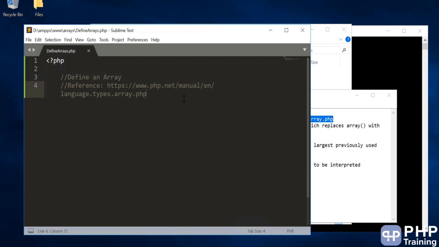So let's understand how to define an array. We'll define a variable called array. We define an array via the square brackets. And what is inside an array? An array is a collection of values. So you can have integers. We can define 1, 2 and 3.